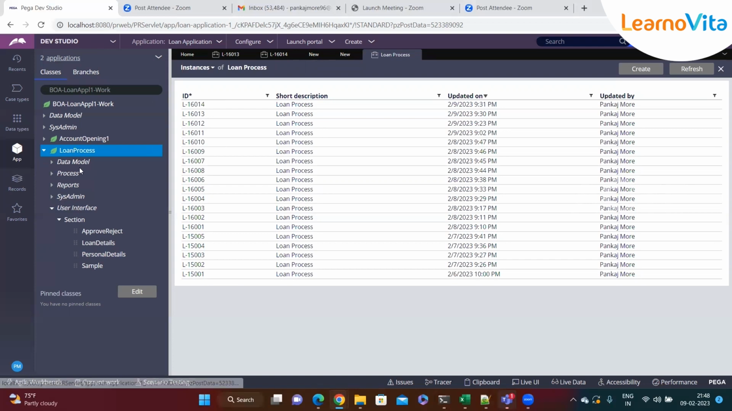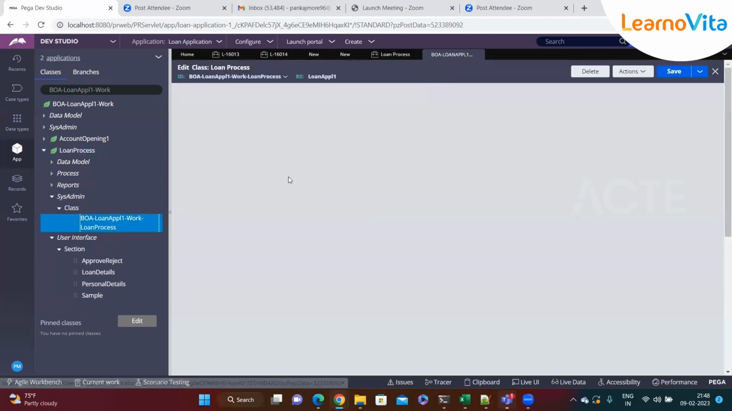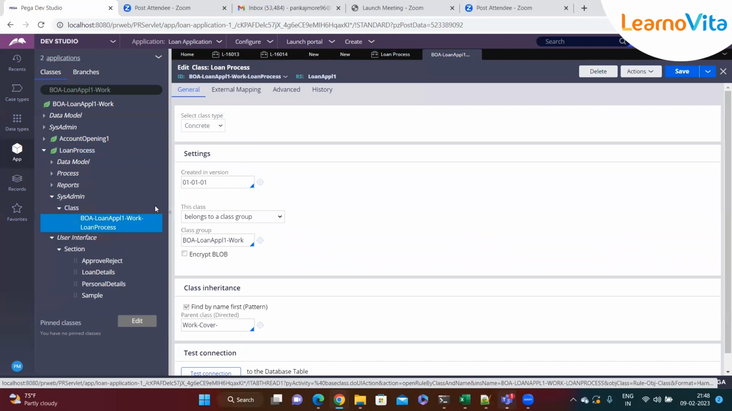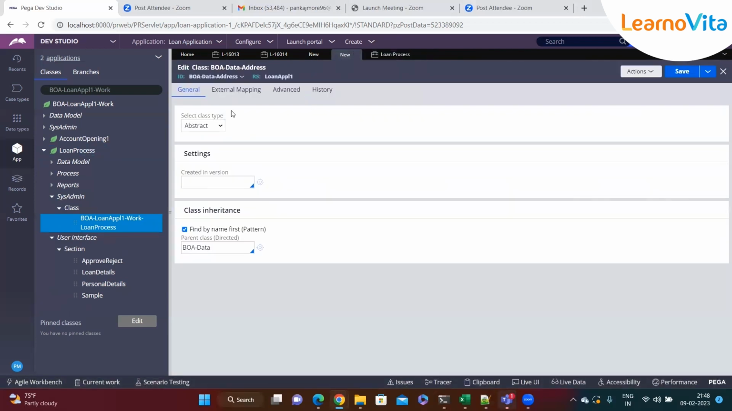So if you open this class, this admin and all this stuff, it's a concrete class. Why? Because we are creating instances or objects of these classes. You have to decide that for this data class we will not be creating any instances, so it will be an abstract class. And this is the class version we give. Don't confuse the rule set version with the class version. This is not a rule set version, this is your class version.